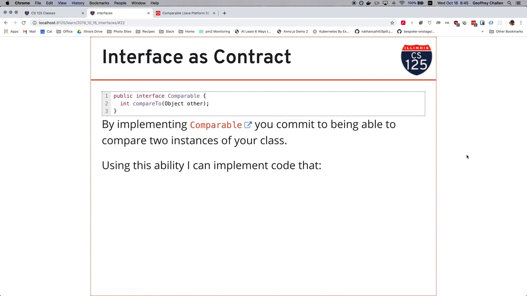What does that get you? This is where it becomes really cool. Again, interfaces are awesome, and this is where it becomes really powerful. So if you implement Comparable, let's say you create a new class in Java as part of a project you're working on, and you realize that actually there's an order here, a meaningful order among instances of my class.